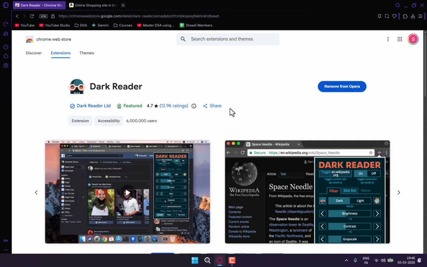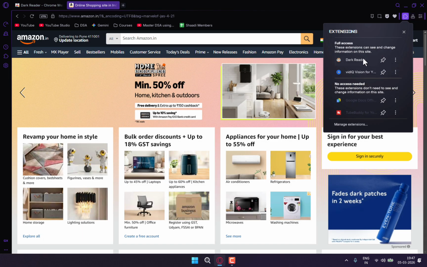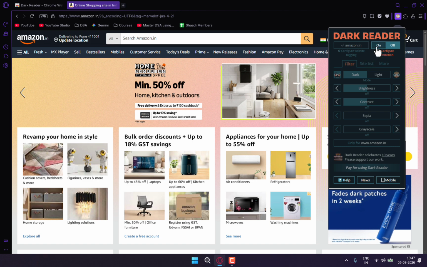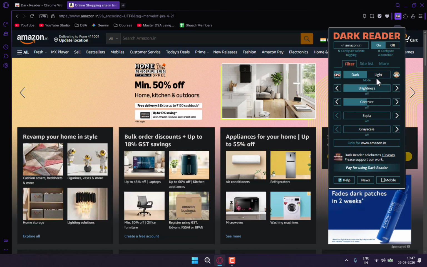So now our next extension is Dark Reader. Using this extension, you can turn on the dark mode of the particular website. You can even increase the brightness of the website, the contrast, the grayscale, etc. You can play with the colors of the website.